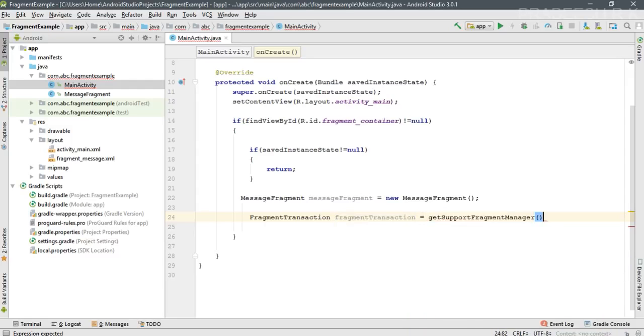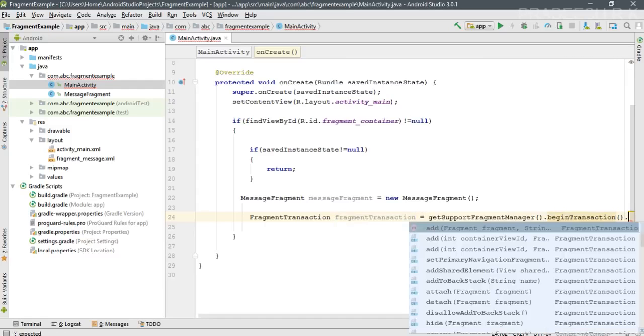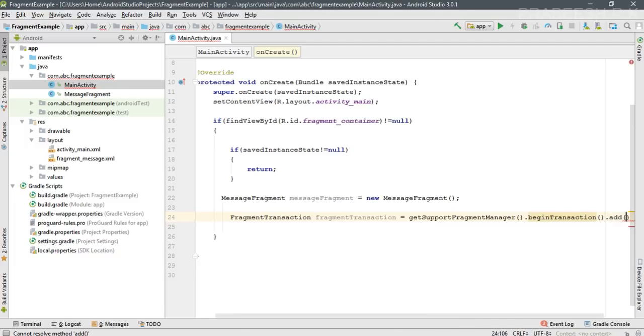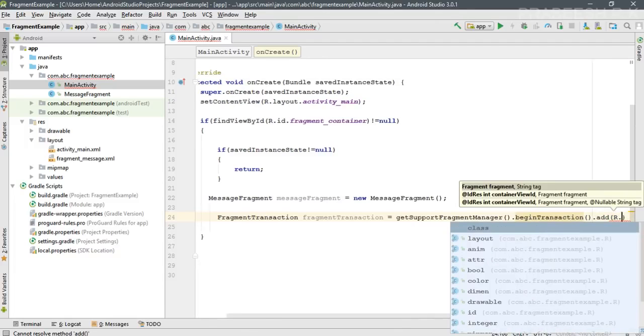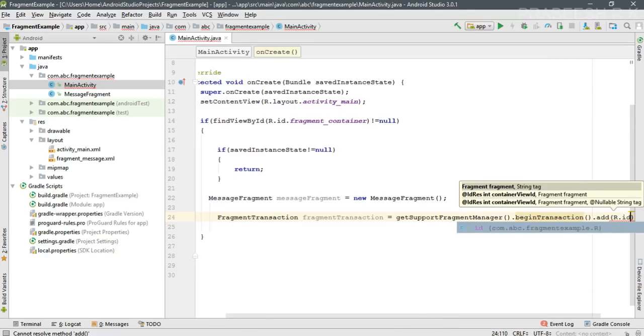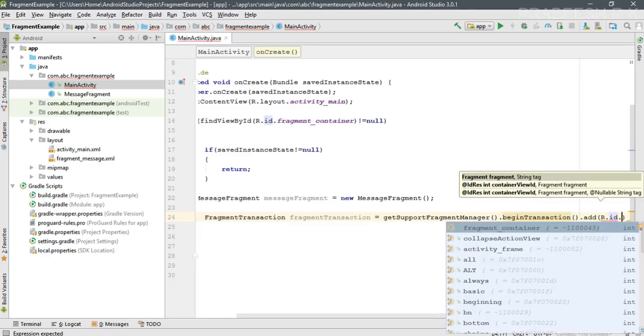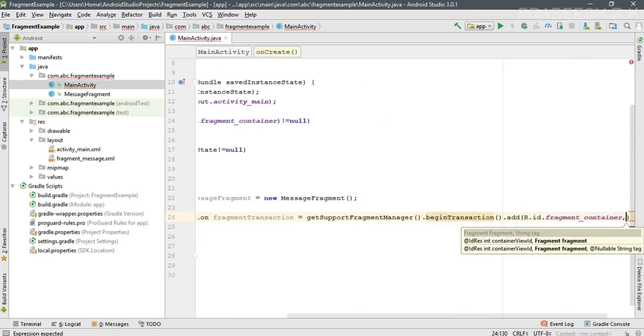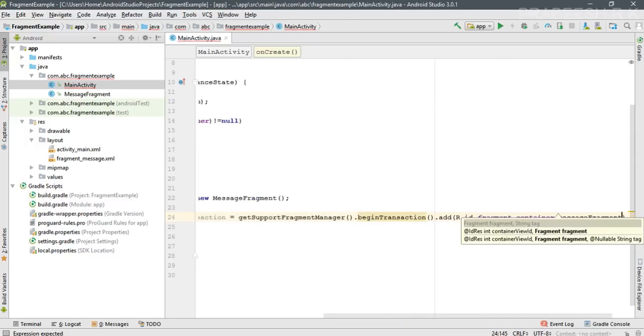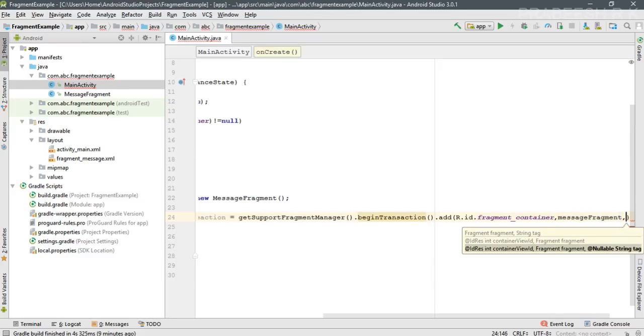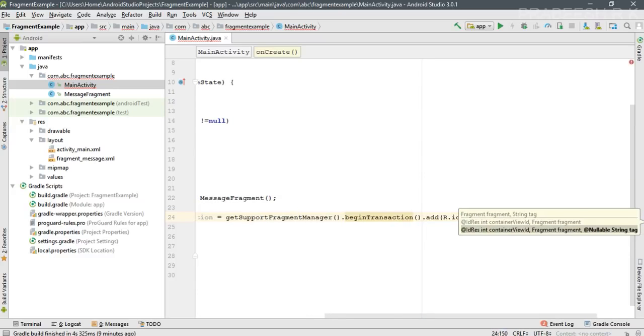Get the support fragment manager and begin the transaction. Now add the fragment. Specify the container ID of the fragment, which is the fragment container. The second parameter is the fragment object, here it is the message fragment, and the final one is a tag. We can simply pass null for it.